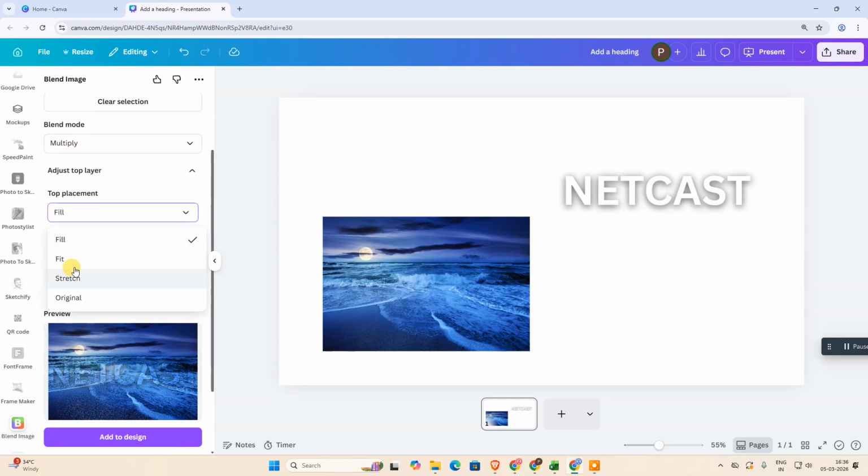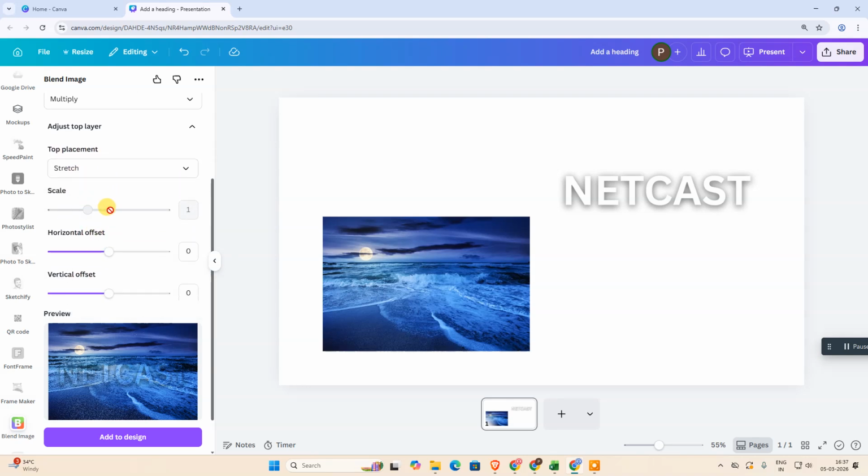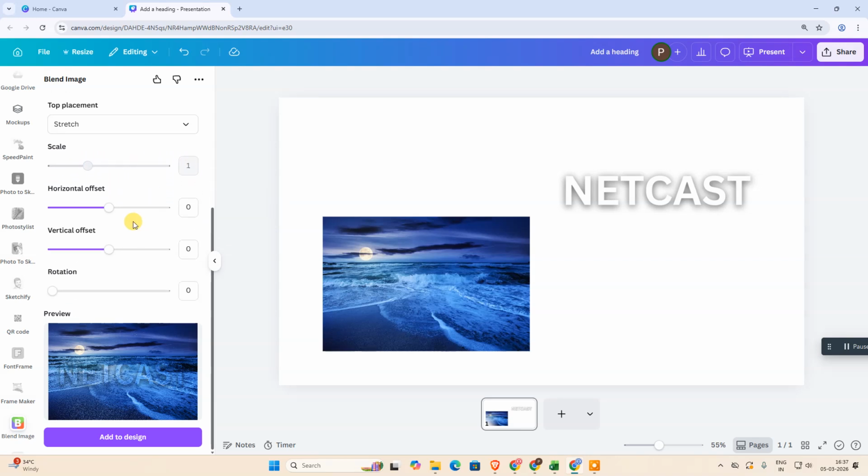You can make the fit in or stretch whatever you want. Top placement, this is scale. You can increase or decrease, but we have only the default one. This is horizontal offset, vertical you can change. You can also rotate that text.